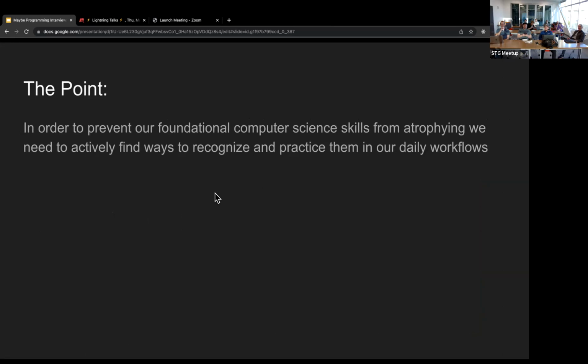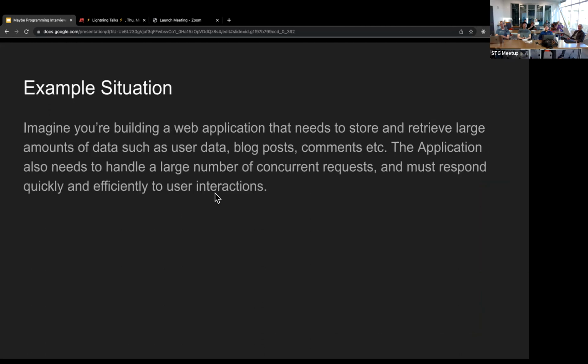So the point of my little lightning talk is basically: find ways to intentionally go out of your way to practice your computer science skills so they don't atrophy. Because in my opinion, having them in the back of your mind as you go through your daily workflow really helps elevate the culture of the company and just your own morale, I feel. And to illustrate this topic, here's a little example situation.